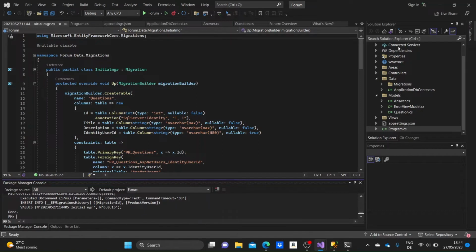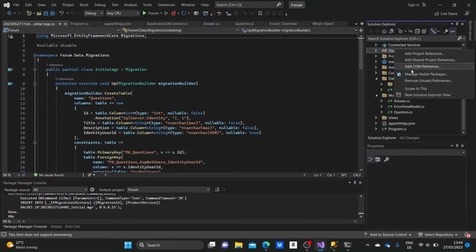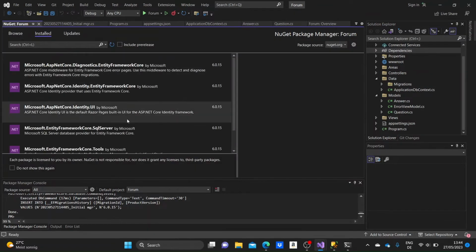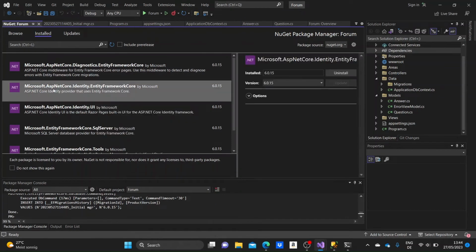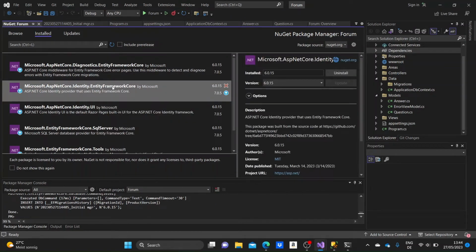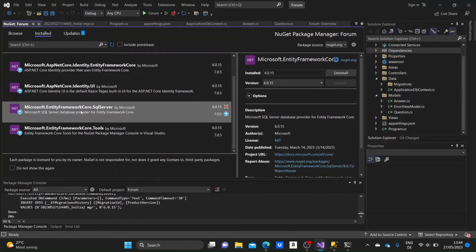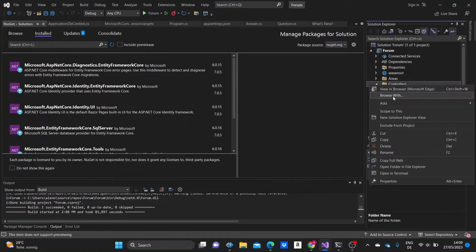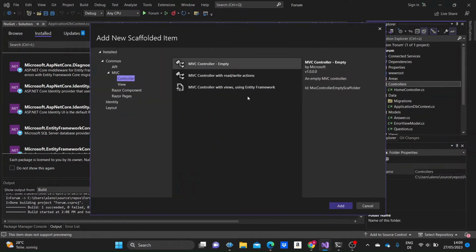Okay, it's done. In case you haven't installed these packages, I already have them installed from the previous projects, but the Identity EntityFramework Core, the SQL Server, and the Tools packages here are essential to our project. The last two are for migrating our changes to the database, and the first one is for the authentication.